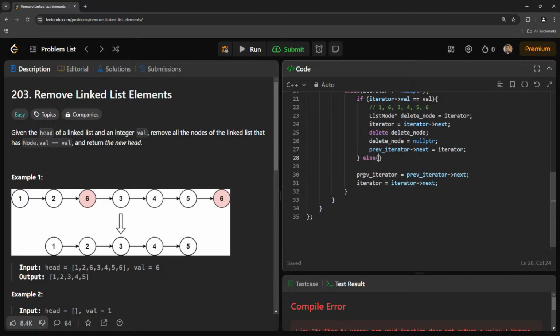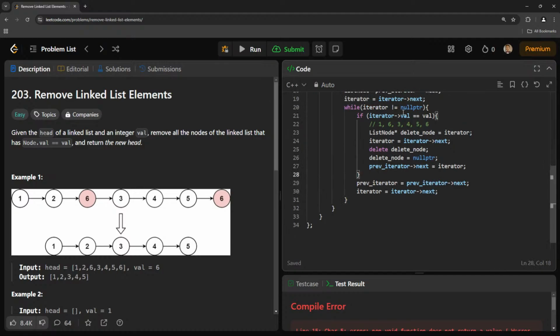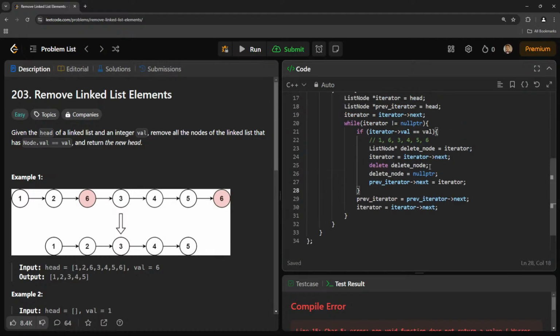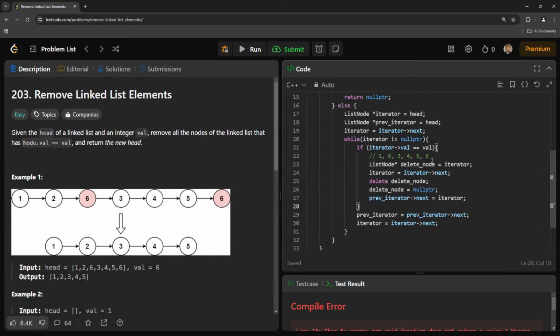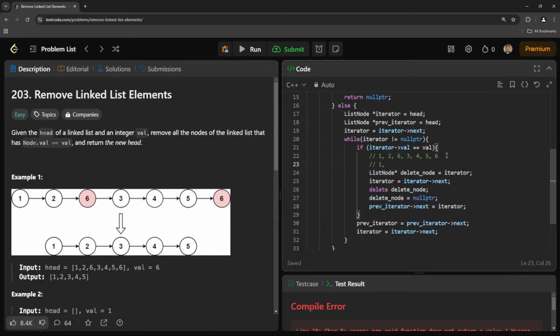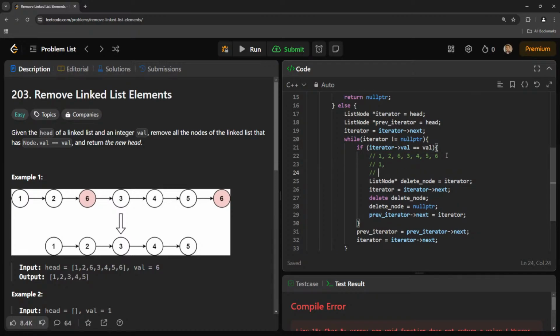Actually, I think I always want to iterate. Unless... Yeah, okay. Let's see if this case works. So we have 1, 2, 3, 6, 3, 4. So head... We got iterator ahead, so 1, 2, 6, whatever, we don't really use that. Prev iterator at 1, 2, okay. And then, like, of course, all the numbers are there. So is it equal to val?